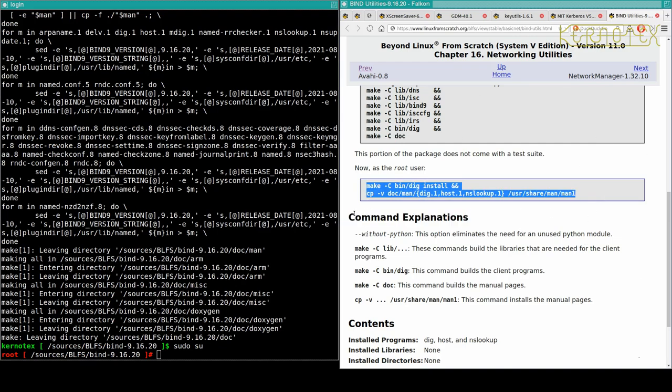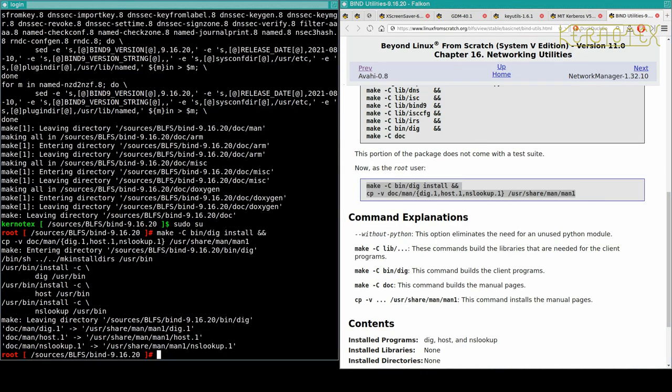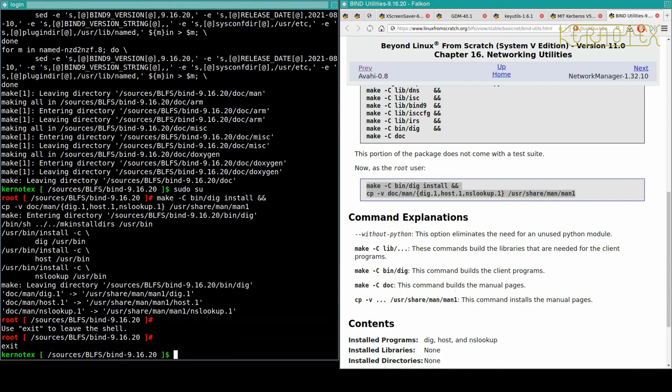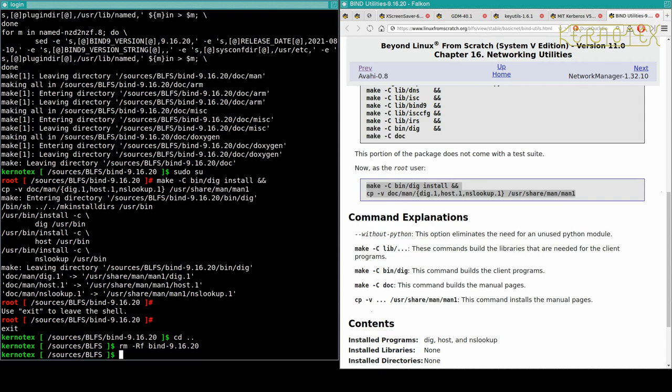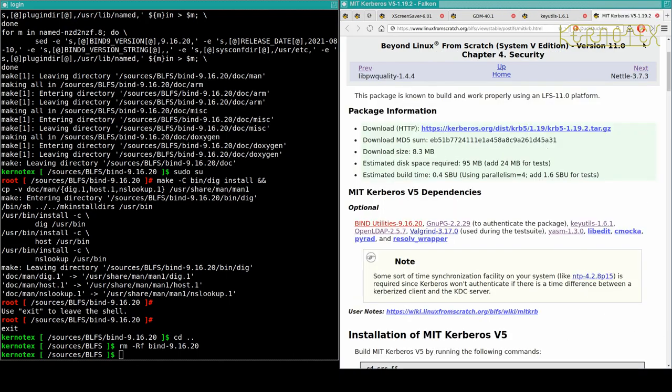Install the programs, and that's done. So that's chapter 16, bind utilities. And that's all we need, so I'm going to install Kerberos now.